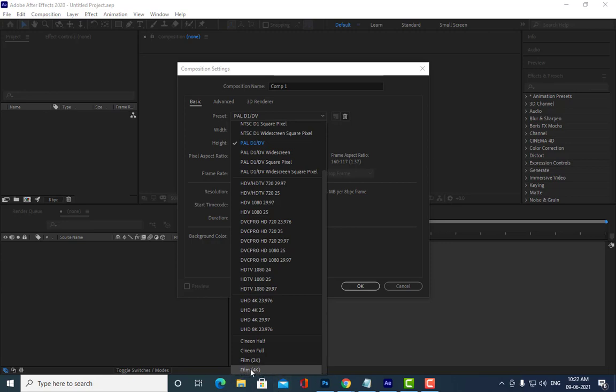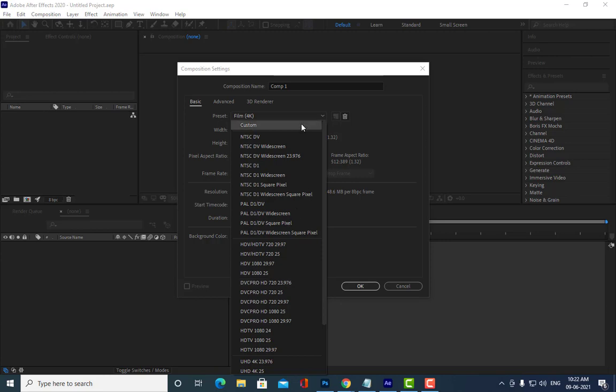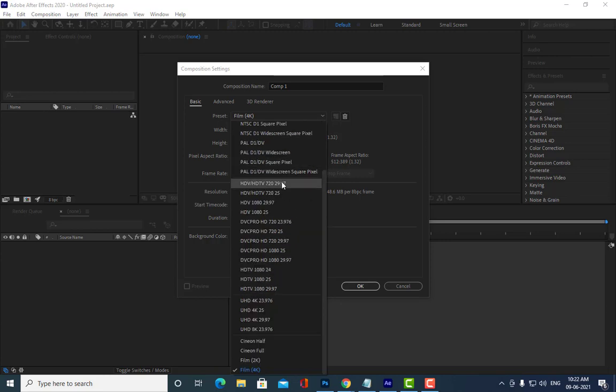And there are also very large files here, like film 4K. If you want to work on a very large file, there is 4K, which is mainly used for large screens like IMAX. If you are working on a very large movie, you can select this, but actually it is not required, because we won't be exporting directly from After Effects. We will do some portion in After Effects and the final part in Premiere. Are you all getting my point? So that is why we don't have to work in film 2K or film 4K.